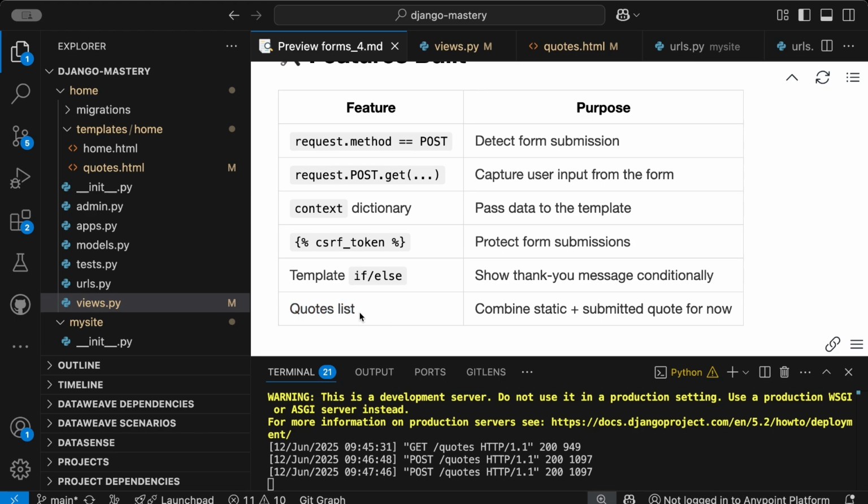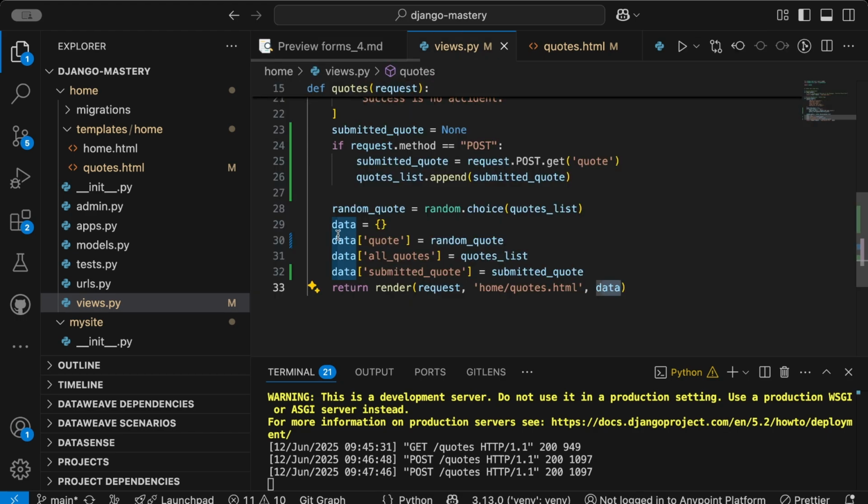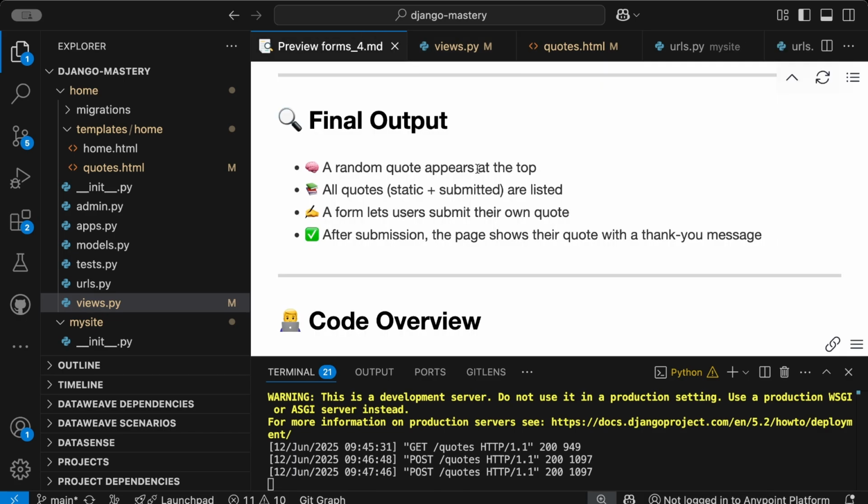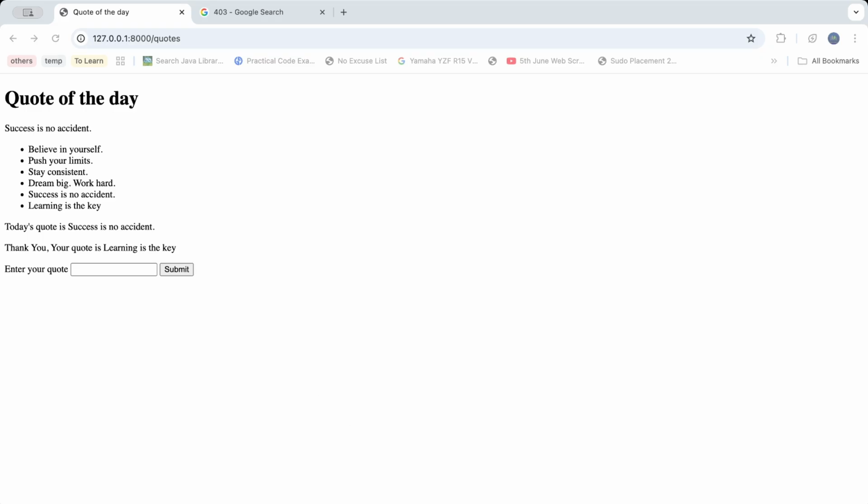We also updated our codes list, right? We combined our static data with the submitted code, because in the views you can see we have all the codes and then we added a value in the codes. And our final output was a random code which appeared at the top, which we created in episode 3. All the codes, static plus submitted, as a list. Then a form which lets the user submit their own code. And after the submission, the page is showing the code which the user has submitted with a thank you message. So if you go back to the browser again, you can see that this is what we have as of now. The Code of the Day application is getting better, right?